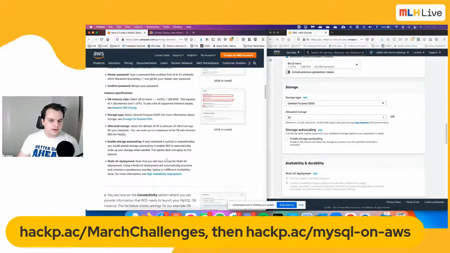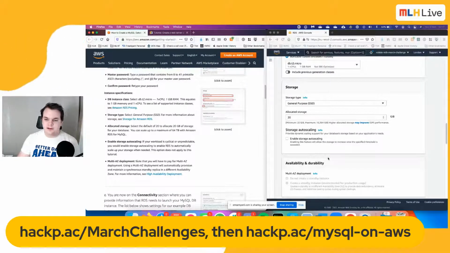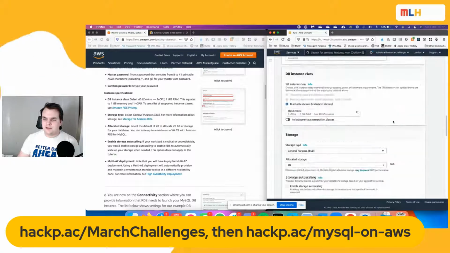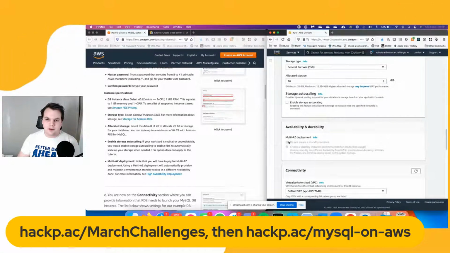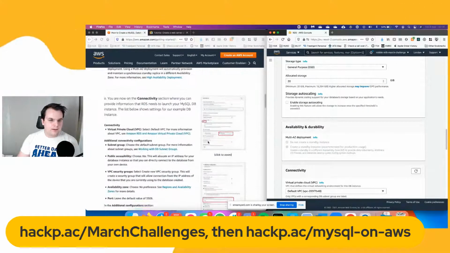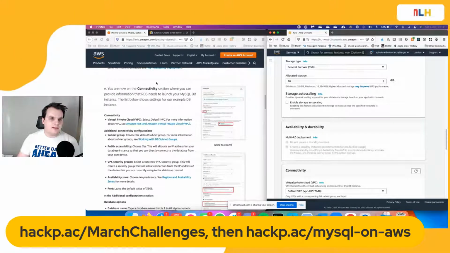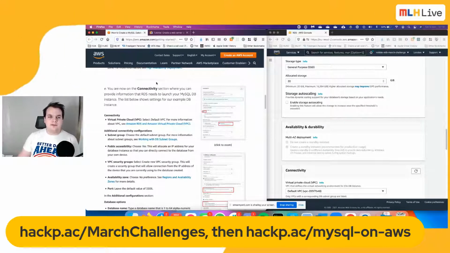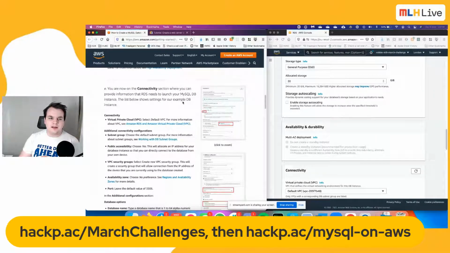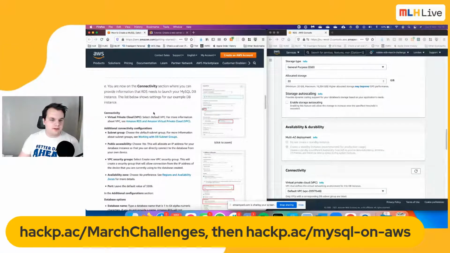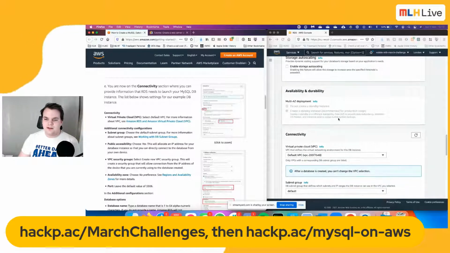Multi-AZ deployment. Note you have to pay for multi-AZ deployment. We selected the free tier, so let's go ahead and just make sure that is not enabled. Now we're in the connectivity section. So this is an important bit because it's how we provide information that RDS needs to launch our MySQL database instance. So let's go ahead and use basically the same settings they're using here.